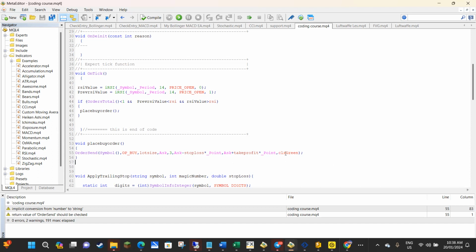And then the last variable here is a color. You don't have to put this in, but if you do put a color in here, it's going to place an arrow where that trade's placed, which is sometimes handy to know exactly where it entered. And so that's all OrderSend does.